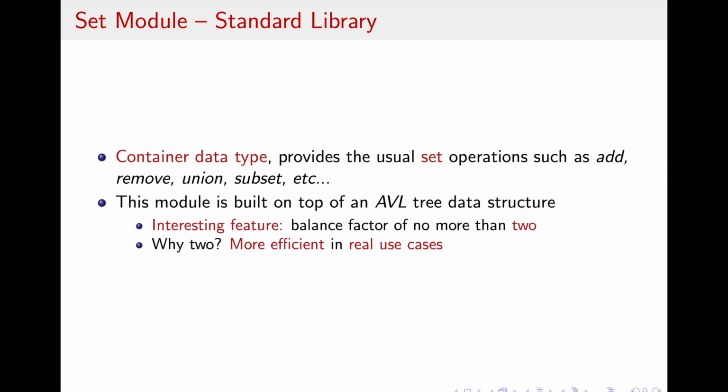This module is built on top of an AVL tree data structure, being the AVL tree a self-balancing binary search tree. The AVL trees in this module, however, have an interesting feature, that the balance factor used is of no more than 2, which is quite more permissive than the traditional balance factor used in AVL trees, which is of no more than 1. So, that being said, you might ask why 2?